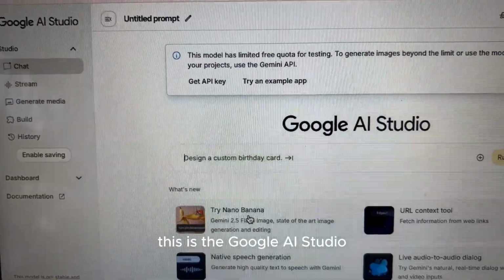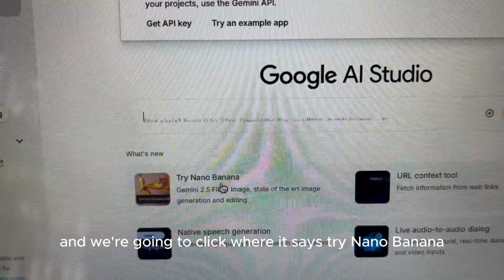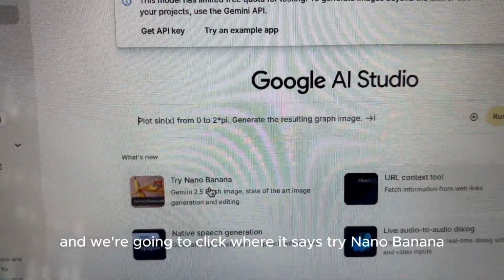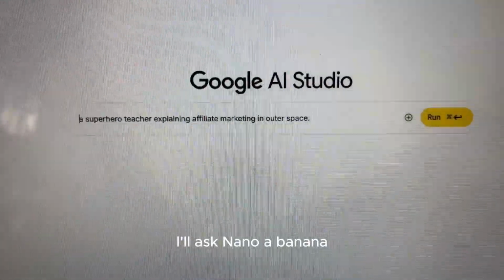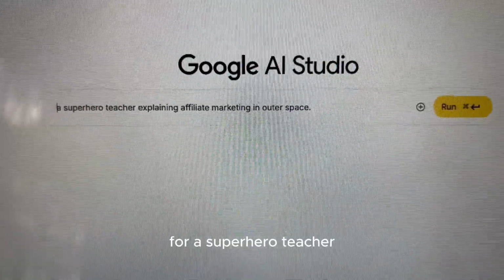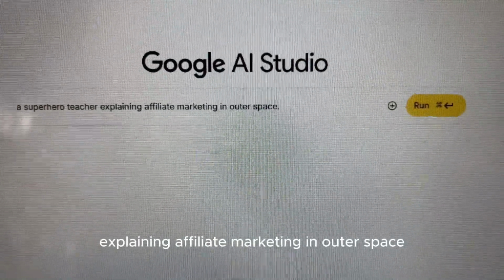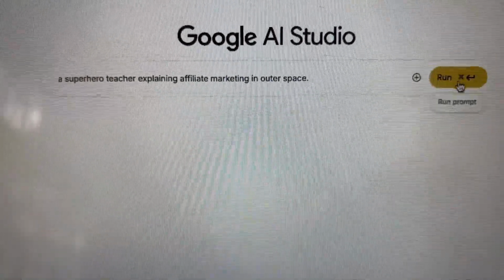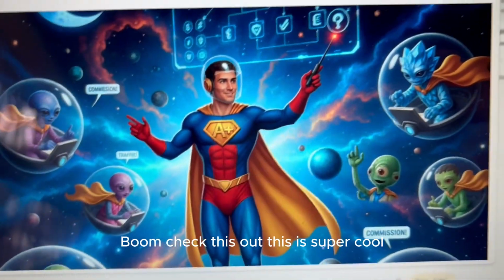This is the Google AI Studio, and we're going to click where it says try Nano Banana. I'll ask Nano Banana for a superhero teacher explaining affiliate marketing in outer space. We're going to click run. Boom, check this out. This is super cool.